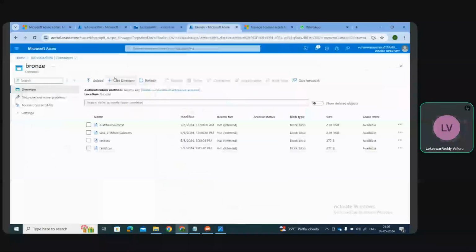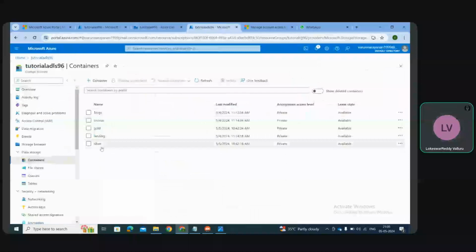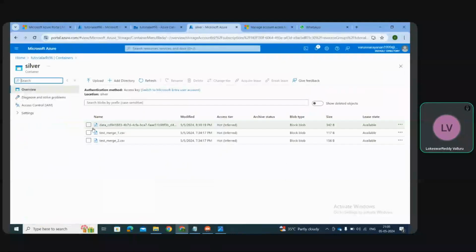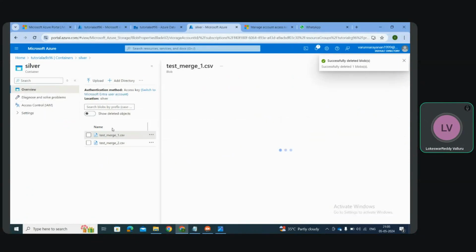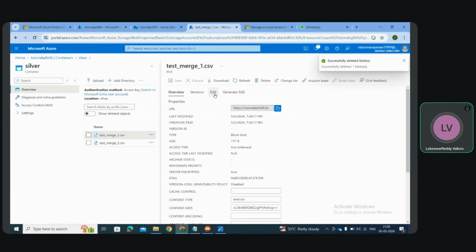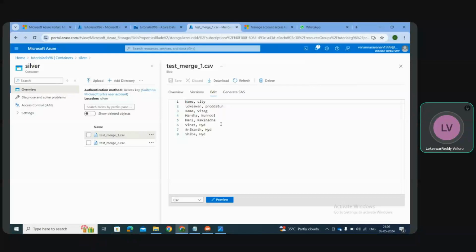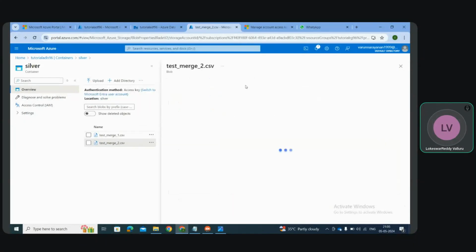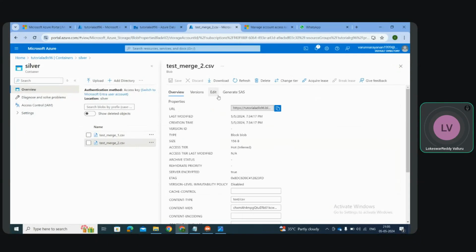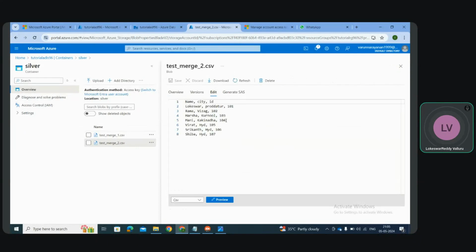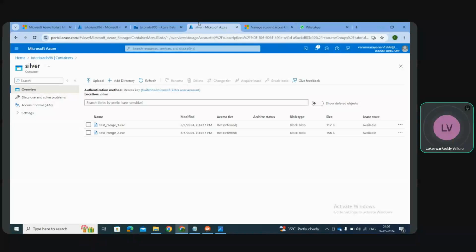Let me come back to the silver. This is our source. Delete this file. So I had two source files: merge1.csv, having two columns, name and city, with certain values, and merge2.csv, having three columns, name, city, and ID. We are trying to merge these two files.